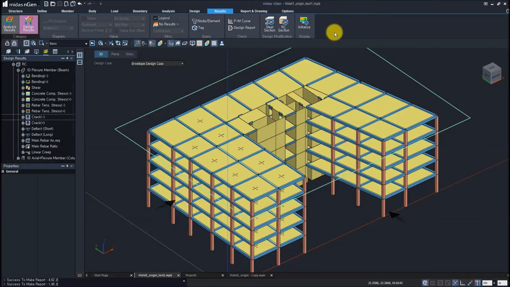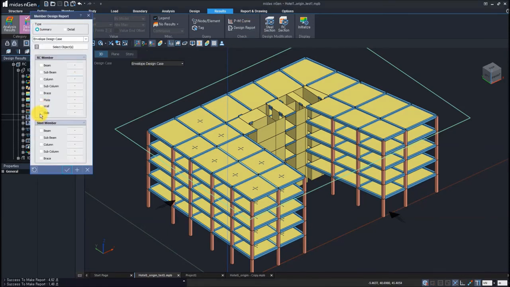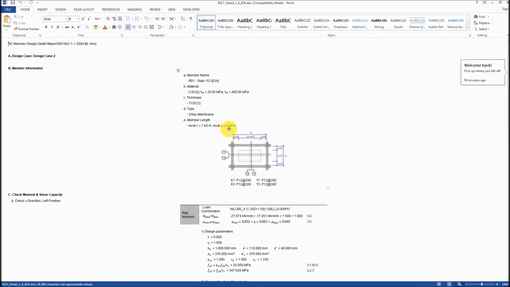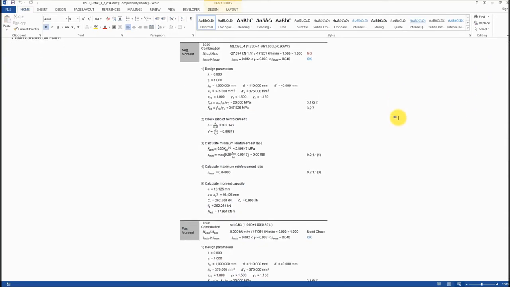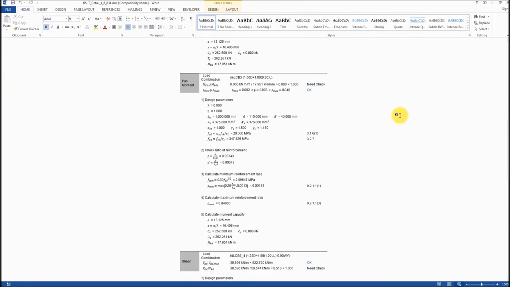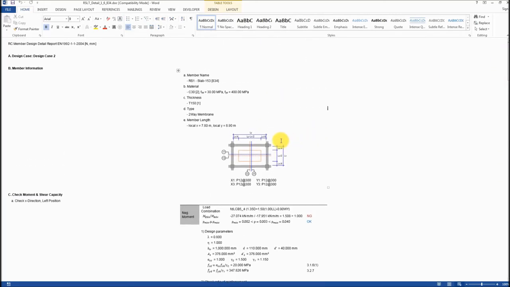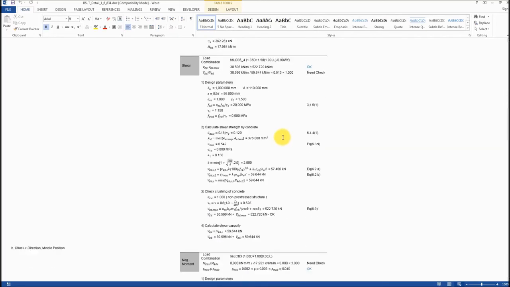And the advantage of Midas nGen is that we can even generate the membrane slab report. So if I generate a detailed report of this membrane slab, we can also see the report of one-way, two-way slab design. This is quite a simple design for all engineers. You can even do it by yourself, but the program generates the report automatically.